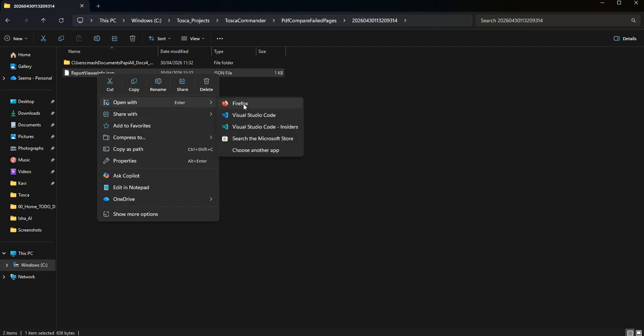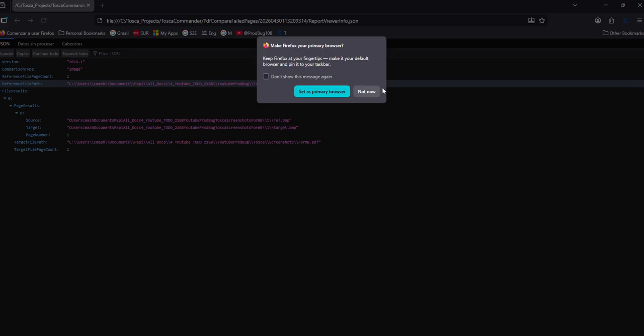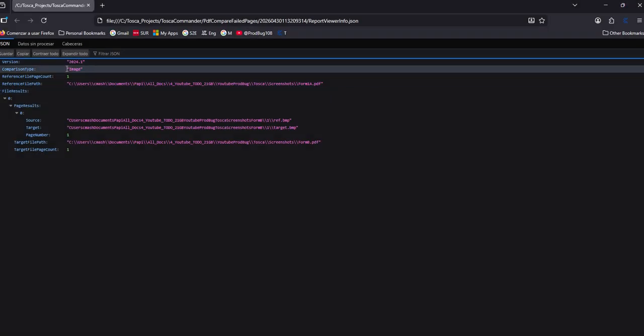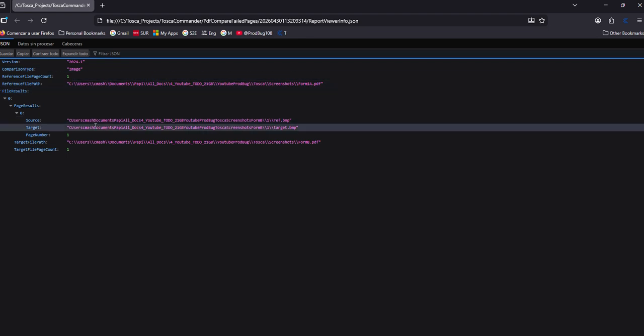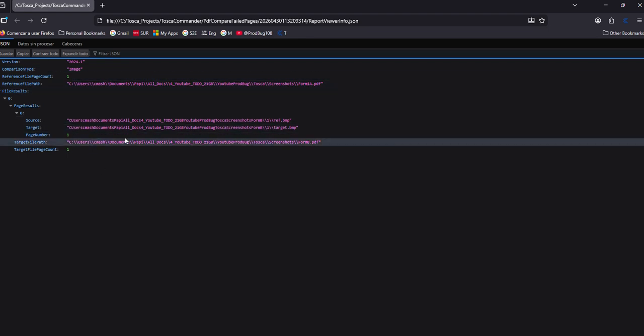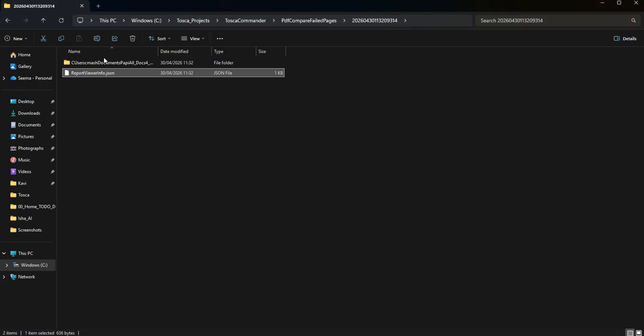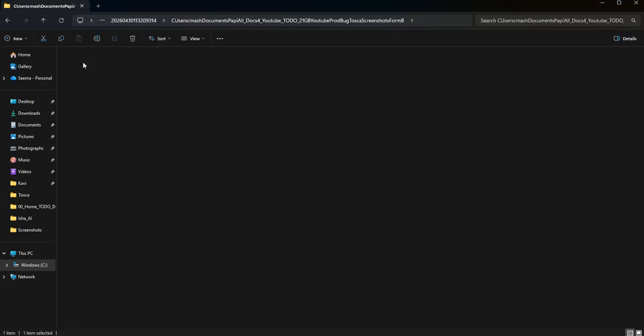Open with, let's say Firefox. So you can see version. Okay, version of the tool, something like that, comparison, image comparing, the reference path, source, target, etc. Something is given. But the important part is, let's see. So this is not that much useful. Now, here is the folder.